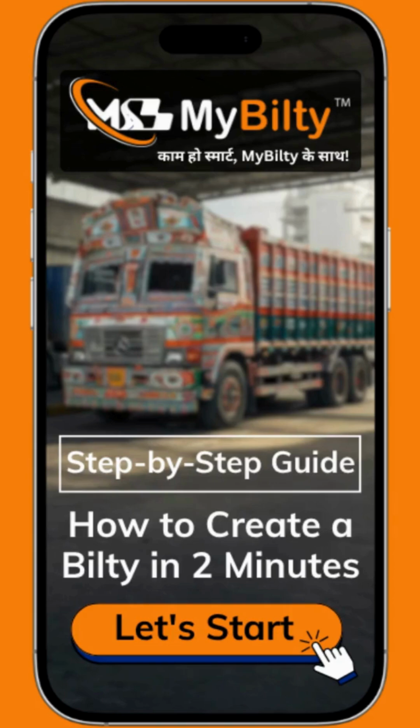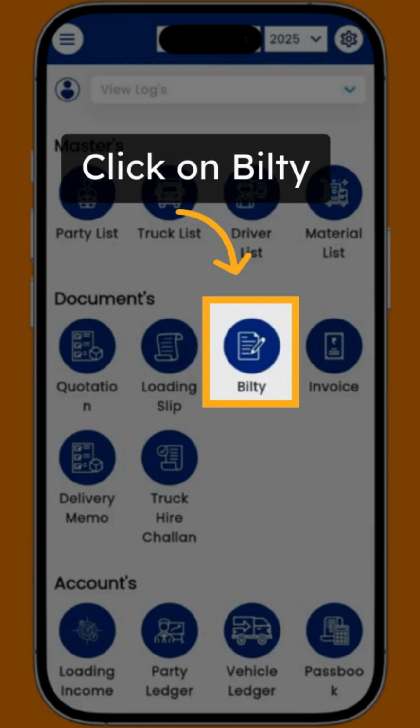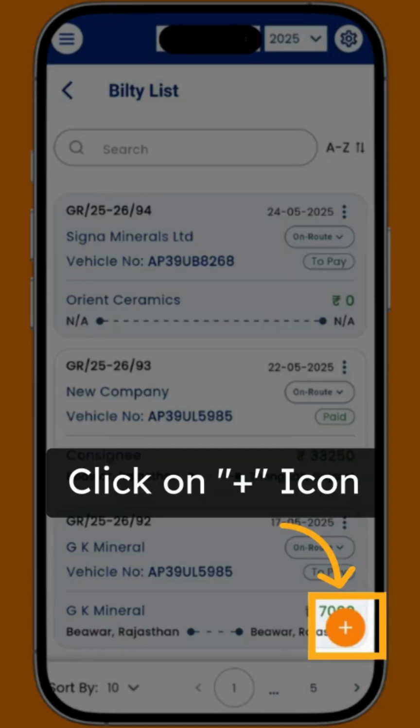How to create a Bilty in 2 minutes. Step-by-step guide. Step 1. Click on Bilty. Now, click on the plus icon to create a new entry.